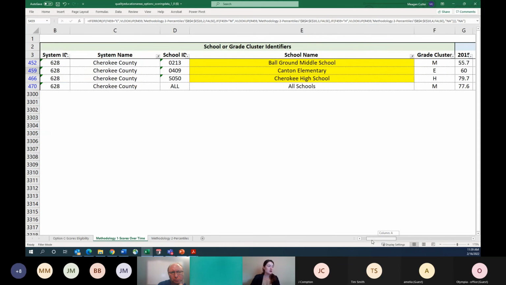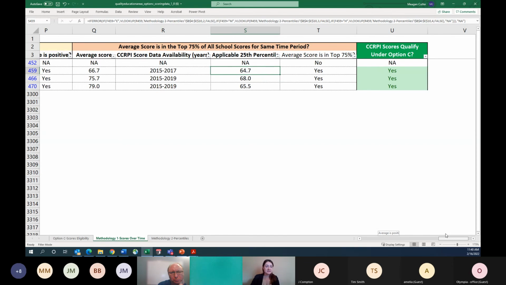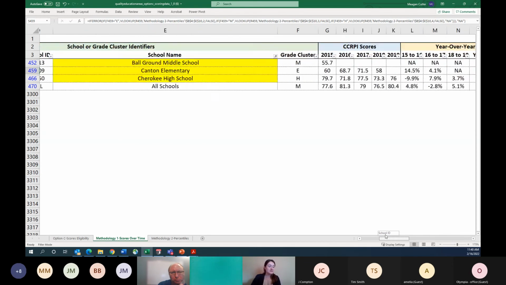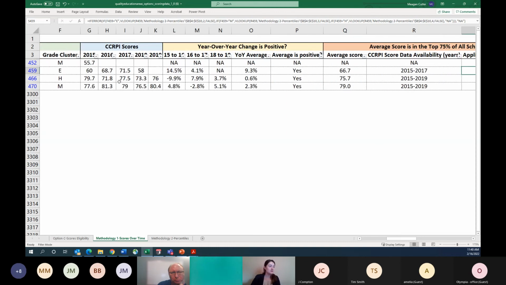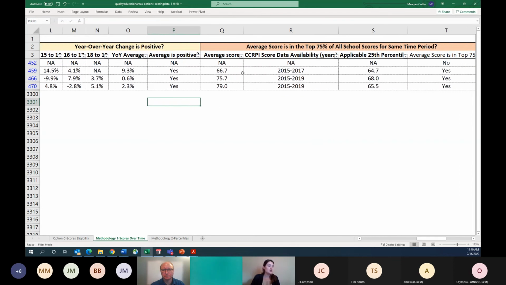So it includes all the same school info, and the last column is the same, just simply says, does it qualify or not? But this includes our methodology. So we have all of the raw CCRPI scores here. We have the year-over-year change calculations. You can click through everything and figure out how we calculated everything. And then we say if it's positive or not. And then you have over here your average score, the years of data availability and your applicable 25th percentile, then is it in the top 75%?